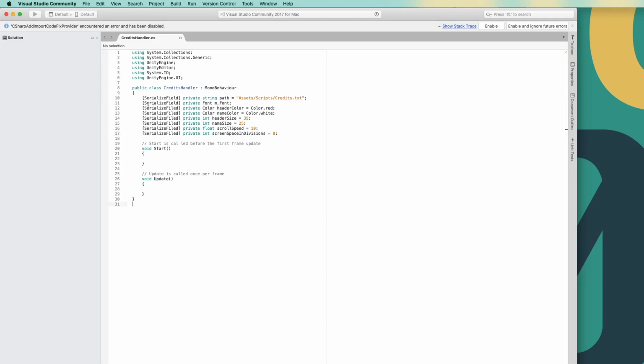All right, so these fields right here are just gonna be things for us to interact with in the editor, like I said before. So we're gonna be able to set our path from the editor, the font that we're using, the colors of the headers compared to the names, the header sizes, name size, scroll speed, which is just a random integer. You know, the higher it gets, the faster it is, the lower it gets, the slower it is. And then screen space and divisions, which basically just says how much screen space we want to break up each name or title. And then we're going to do a few more.